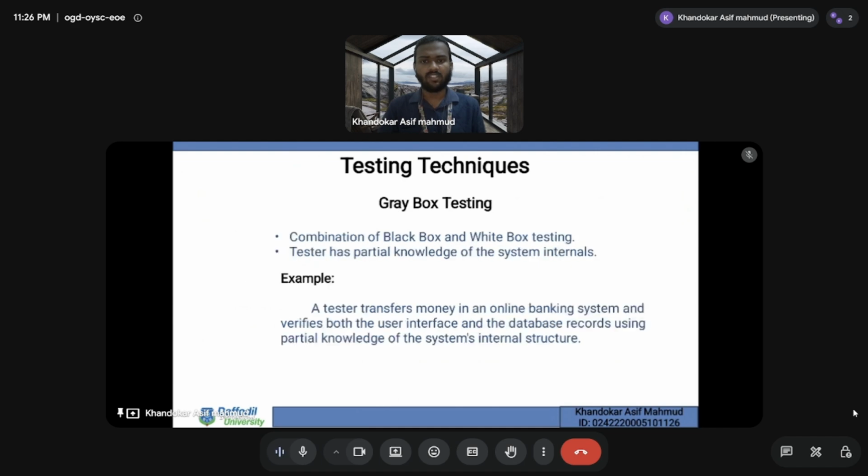Our fourth testing technique is gray box testing. Here it is a combination of black box and white box testing. Here the tester has partial knowledge of the system internals. If we see an example, a tester transfers money in an online banking system and verifies both the user interface and the database records using partial knowledge of the system's internal structure.